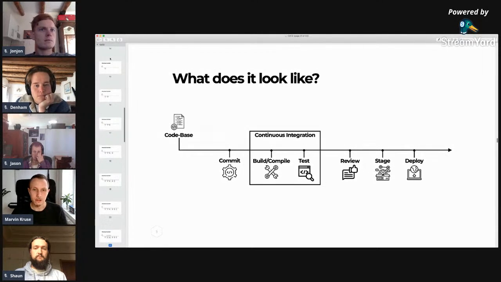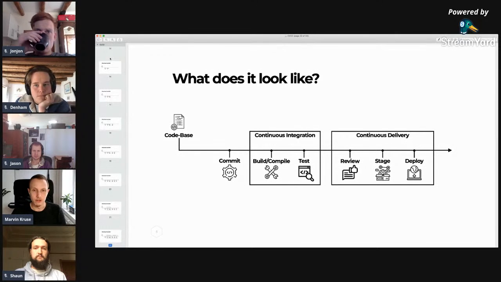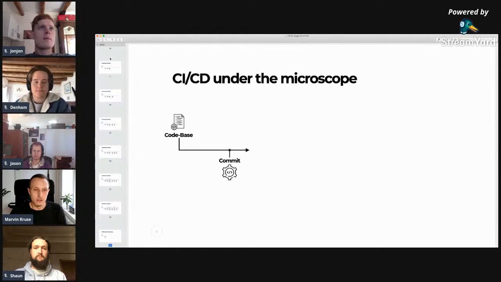And this is where we find our CI and CD parts as well. So this is basically what we want to do after every commit, so that in theory, you develop something, you push a new feature to your master branch or main branch, and then it's automatically on the staging server and tested, and everything's cool. So how does that work under the microscope?